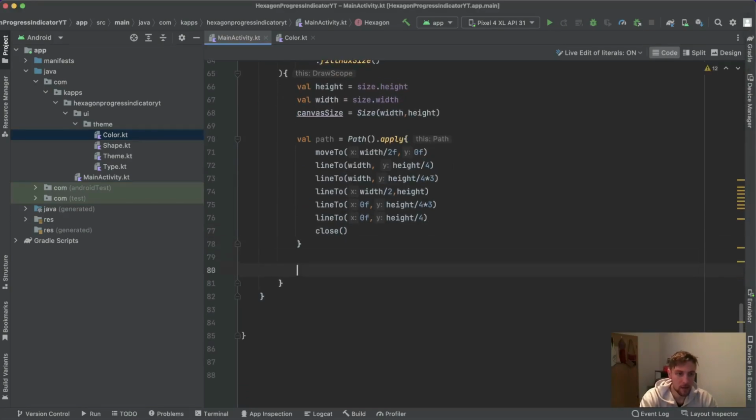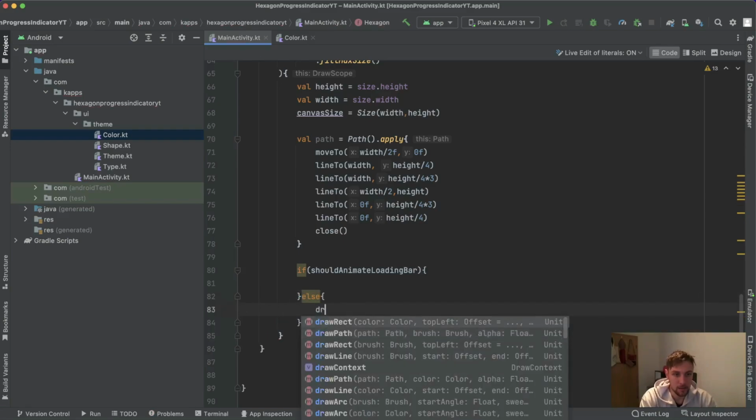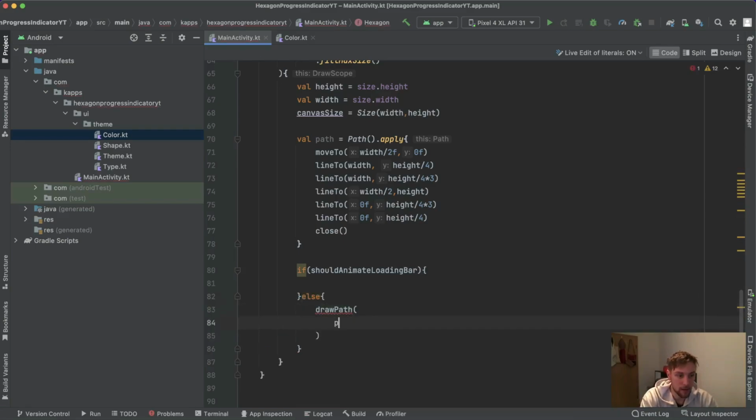After that, we will check on if we should animate the loading bar, and we will take care of animation later. So let's leave this empty for now. And in the else case, we will simply draw the path. We can say draw path. We will pass the path we just created.